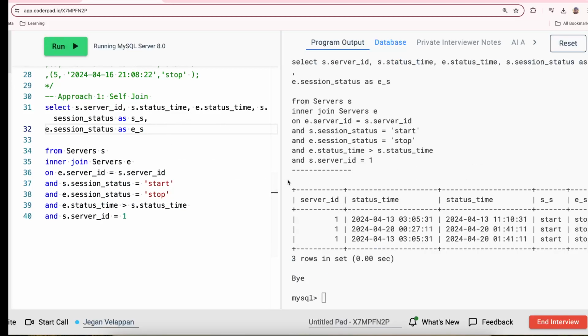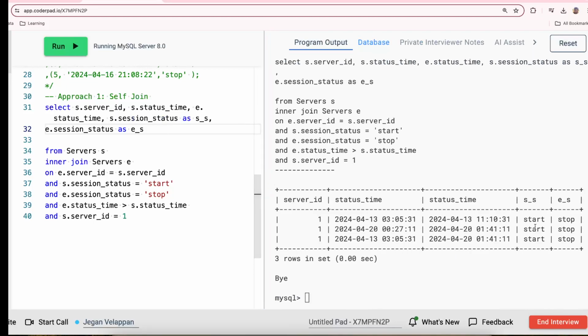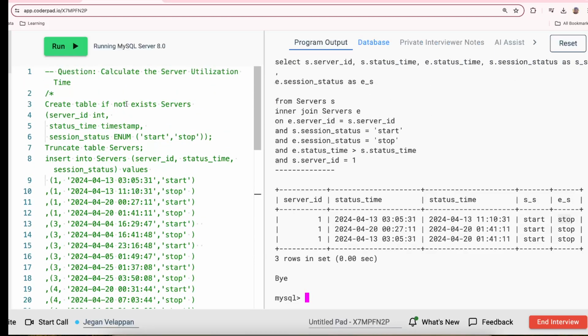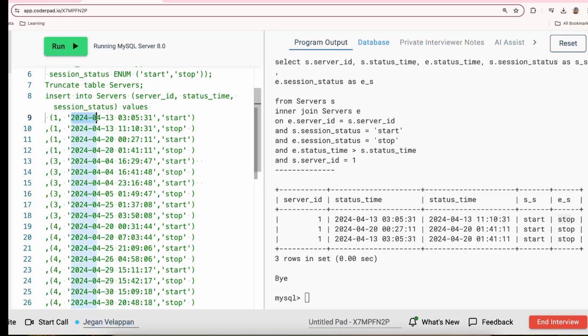Okay. So the S is going to be the start and the E is going to be the stop. And if you see this record, April 13th, 3:15, the end record is 11:10:31. We got it. And for the next one, we got 4:20, and we have 4:20, 1:41, the end.